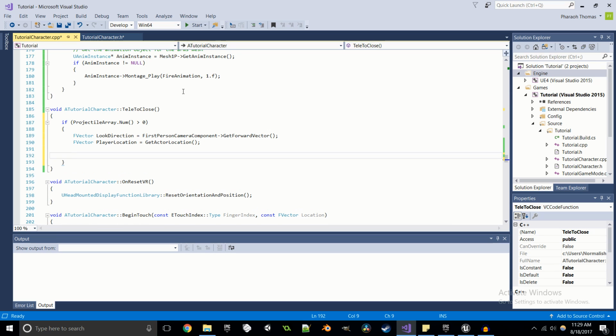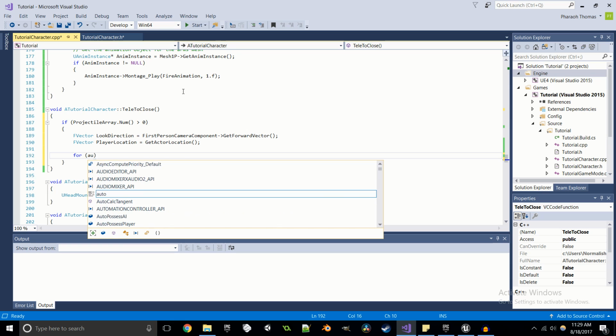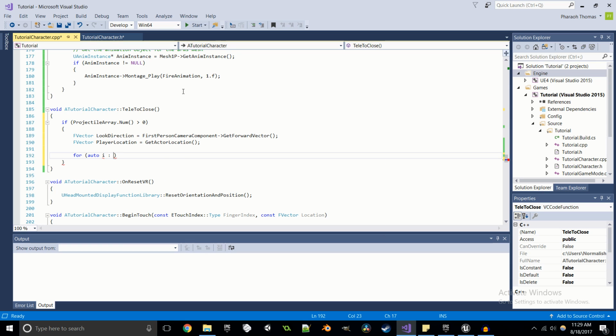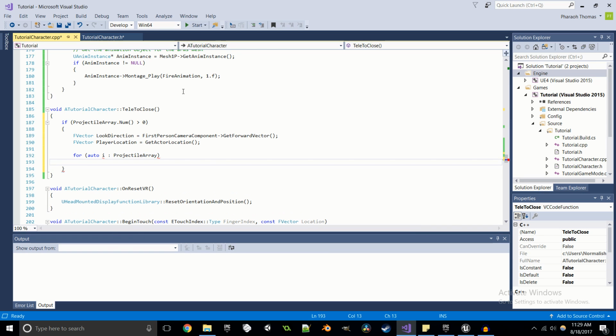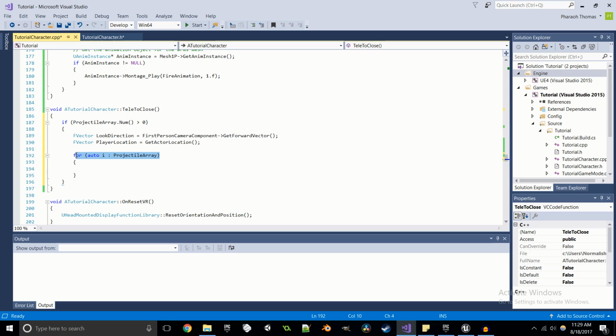And then from here, I'm going to write a for loop that's going to iterate over projectile array. Once again, if you're unfamiliar with the way that this for loop has been constructed, it's called a range-based for loop, and that will also be linked down in the description down below for your convenience, I guess. It basically just says for I inside of projectile array, and if I hover over I, it'll show me that I is actually going to be a tutorial projectile pointer. So it's going to iterate over all of those pointers, basically.